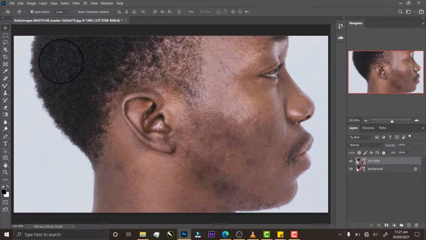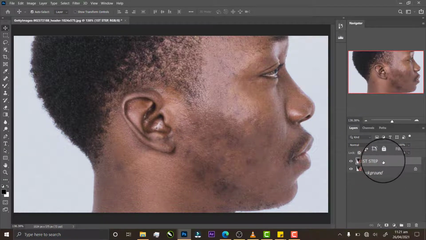Now the second step is to apply the frequency separation. So frequency separation is the most advanced technique we are going to use to retouch the skin for this model or for this picture, so that the picture can come out very smooth and very stylized in everything. So to do that, just duplicate the first step layer by pressing Ctrl plus J on your keyboard twice, and then we will have this and that.